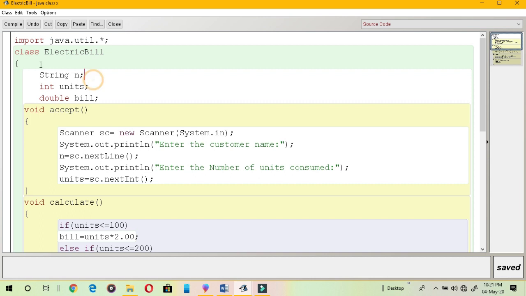String n. First, the class name, exactly what is written there in the question itself. Define a class named electric bill. So same spelling. Now instance variables. Three instance variables. One is for storing the name, n. The other one is to store the number of units consumed, units. It is mentioned there in the question itself. Now next is to keep the bill amount to be paid.